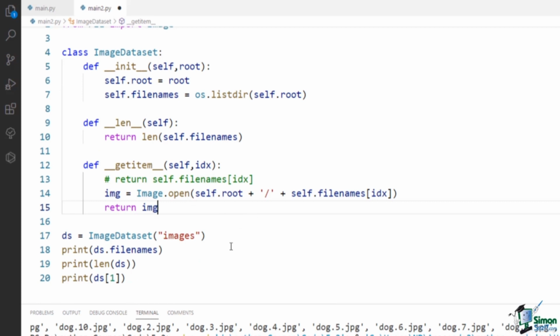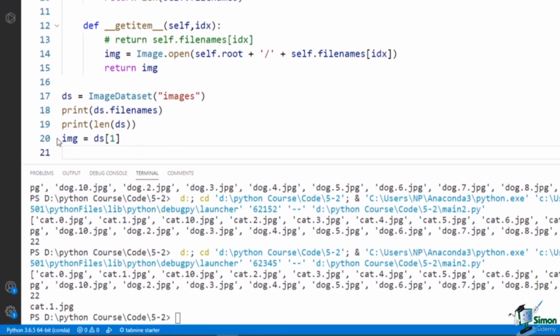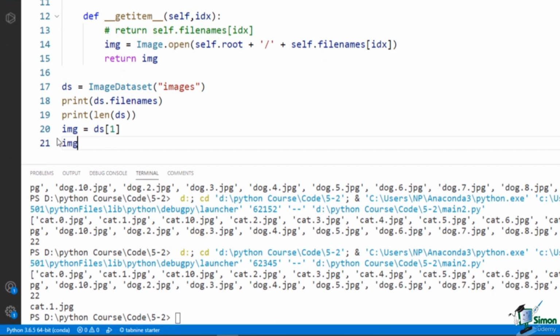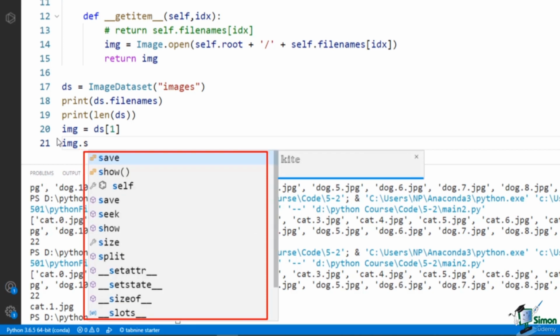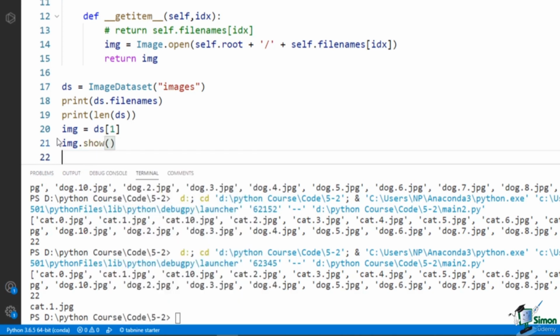Now outside of the class, instead of printing ds[1], I say img equals ds[1]. Here img is an image object. And if I say img dot and press tab, you can see lots of methods and attributes for this object. And one of these methods is show, which we can use to show the image. Now let's run the code to see what happens.